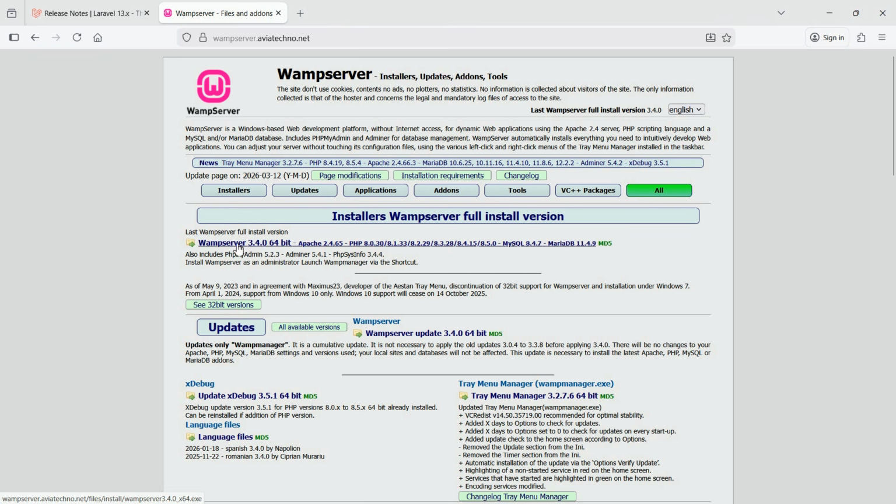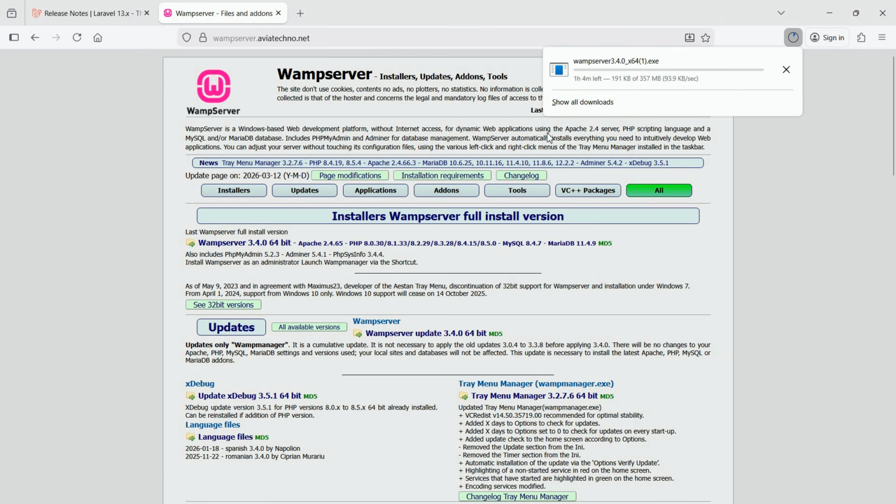Okay, so now just click on this link, WampServer 64-bit setup. It's downloading.